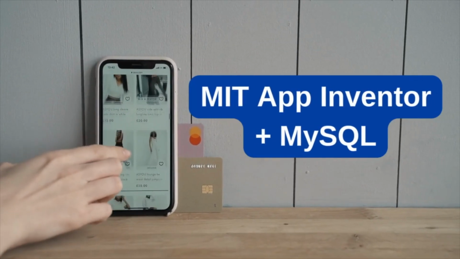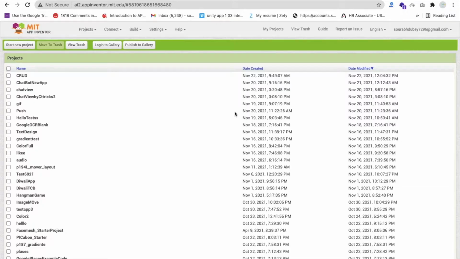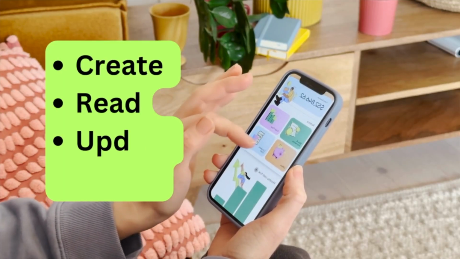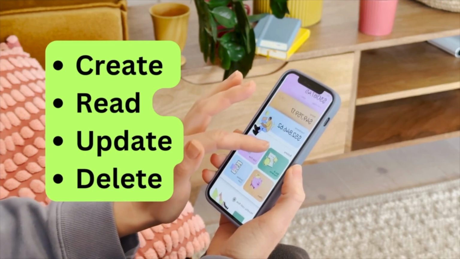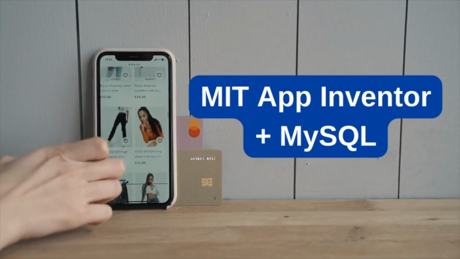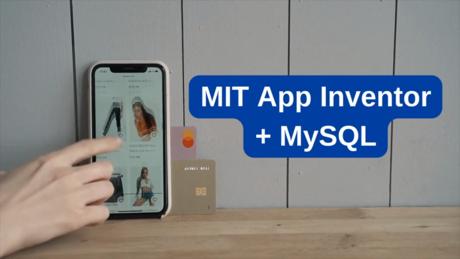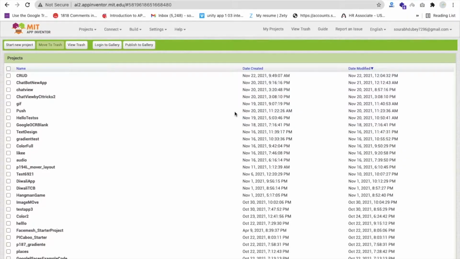Hello inventors, in this video we will learn how we can create a CRUD application using MIT App Inventor. We will connect MySQL with MIT App Inventor so we can store any data like image data, text data or anything in our MySQL database. Now we are going to use free hosting to create a MySQL account.